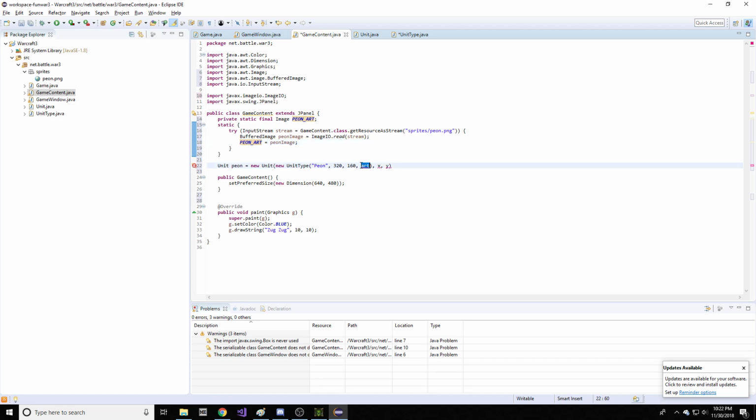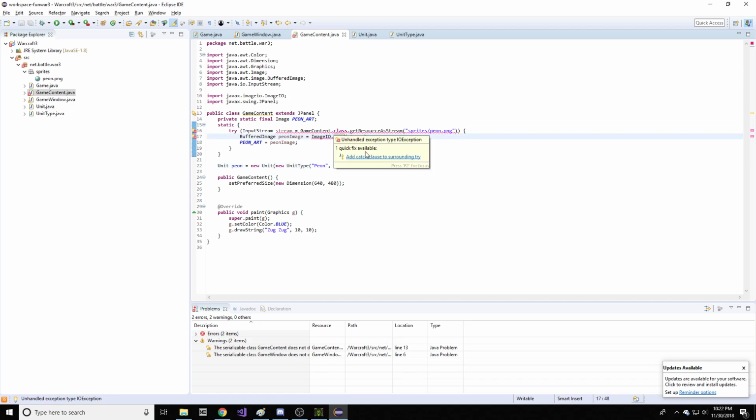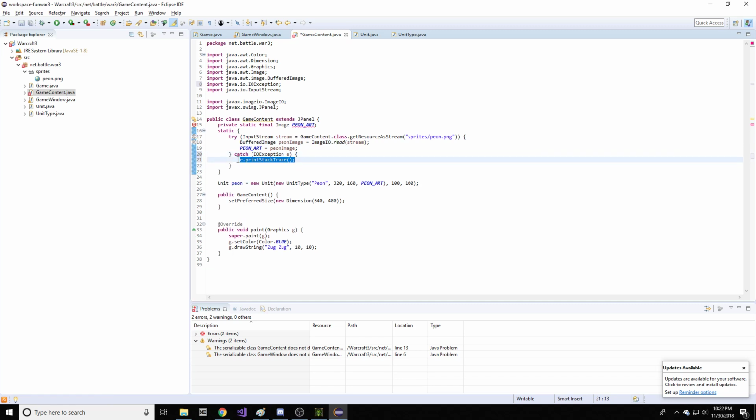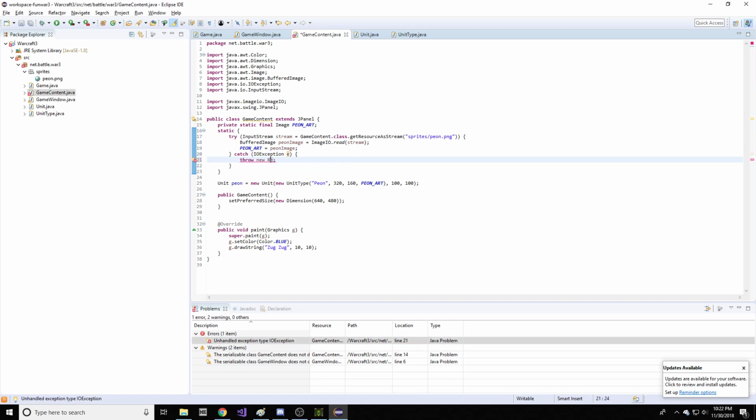And then we'll load that as the peon art, and that's the peon art, and he's going to be at location 1000, 1000, and that's the peon, guys. There you go. It has an unhandled exception. We'll handle this exception by rethrowing. Okay. Well, I'm not allowed to do that because I need to wrap it in a runtime exception.